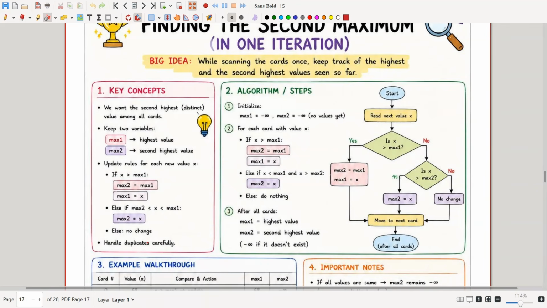So the algorithm steps are, I'm going to initialize max 1 equal to minus infinity and max 2 equal to minus infinity. You have to either keep max equal to 0 or max equal to minus infinity, like this. For each card with value x, if x is greater than max 1, then max 2 is equal to max 1. The same logic we have used here, and I have shown you with an example too. So max 2 is equal to max 1 and max 1 is equal to x, and else if x is less than max 1 and x is greater than max 2, then max 2 is equal to x.